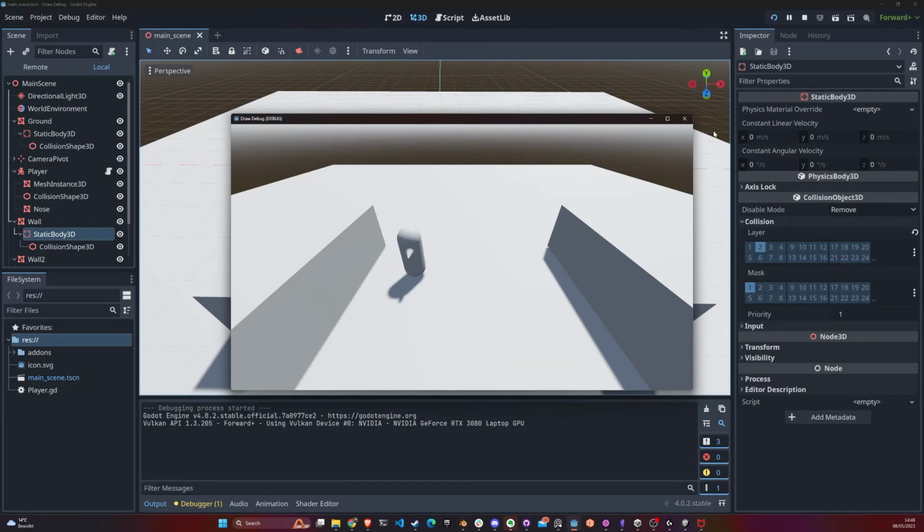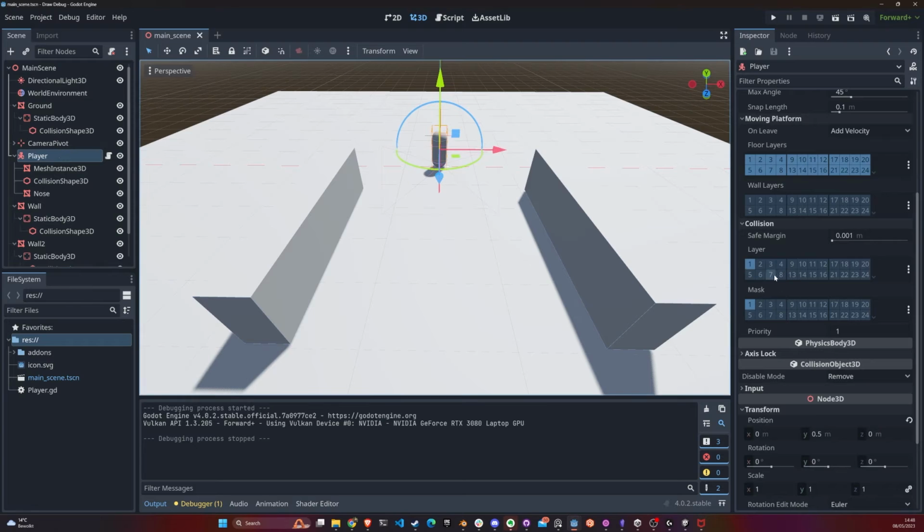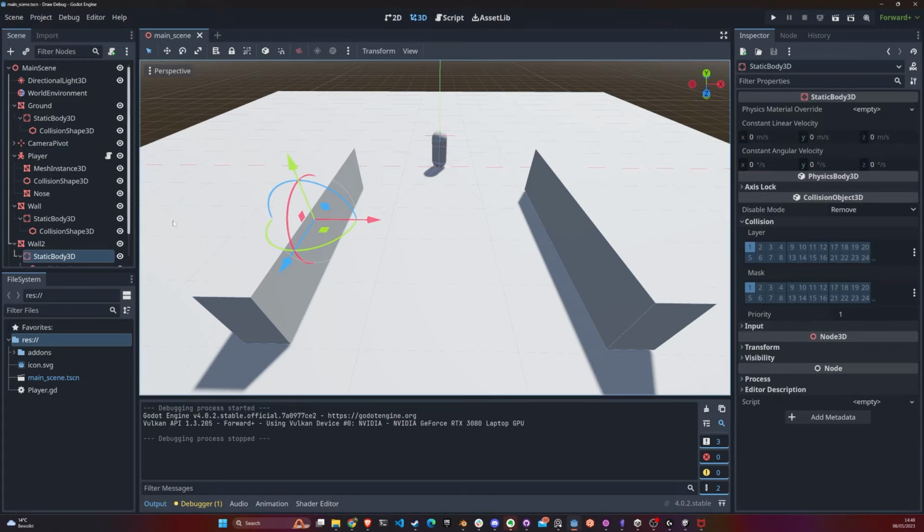And why is that? The reason is that this wall is part of layer 2, and the player is part of layer 1, but the player is not detecting anything from layer 2, so it just goes right through it. And this other wall is part of layer 1, and the player's mask is layer 1, so that's why the player cannot walk through it. When you're dealing with these numbers, they can get a bit confusing. One, two, you're not going to remember what's what.